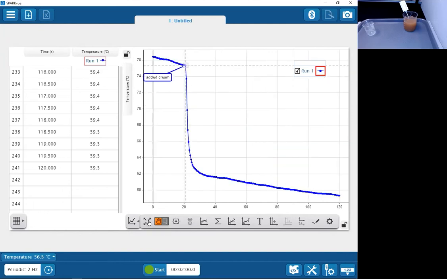So I'll scale to fit, and we're back to viewing all of the recorded data, including, of course, my little annotation here when I added the cream to run number 1. So back on the tabletop here, let me prepare the second beaker of coffee. I have the hot coffee here still. I'm going to refill a new beaker here, a room temperature beaker, with the same volume of coffee.